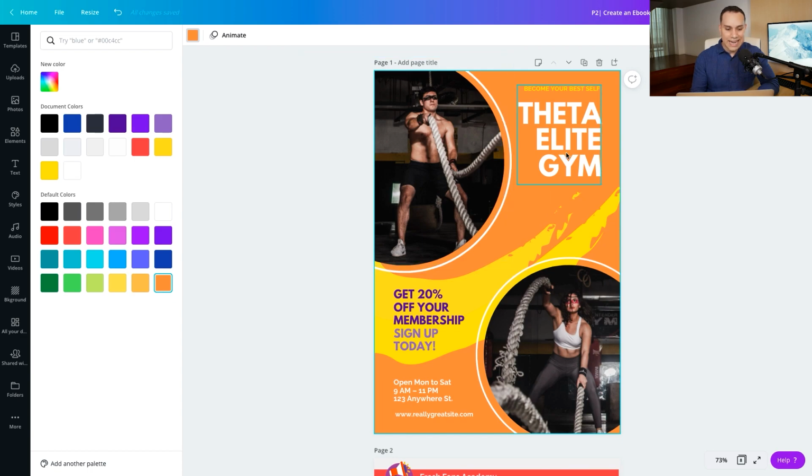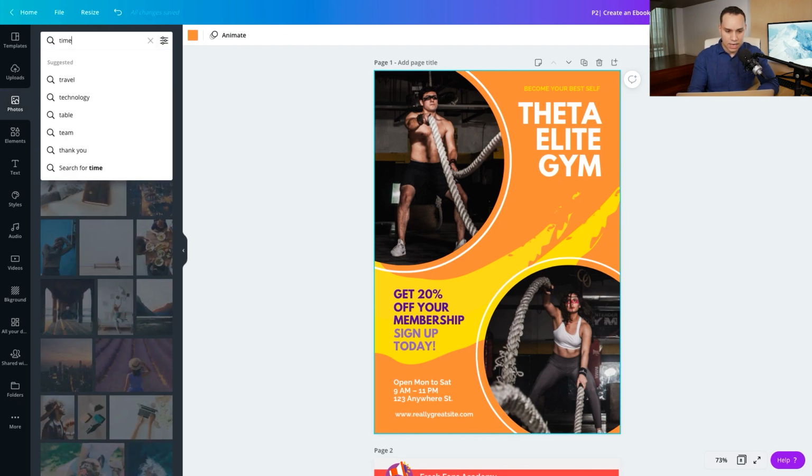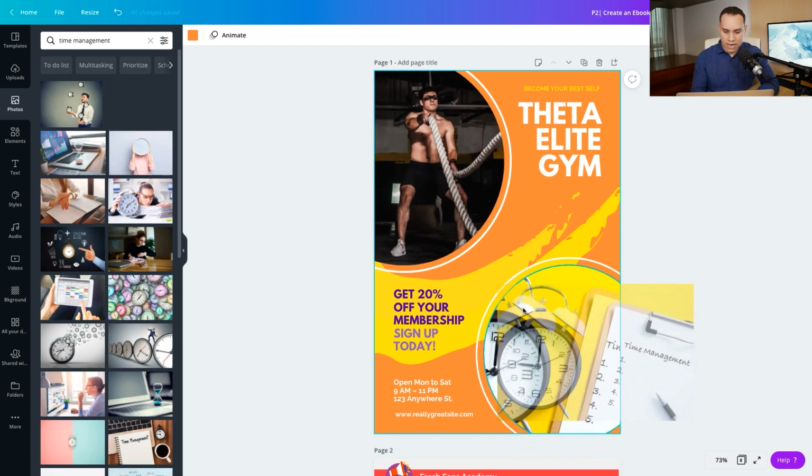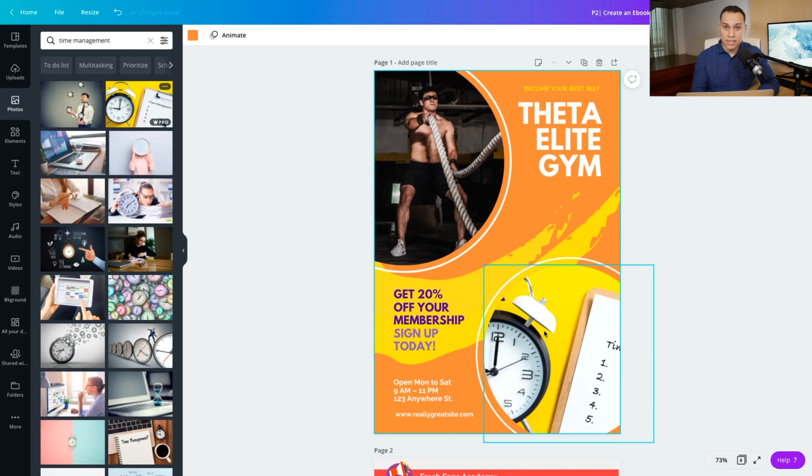So of course, this is not going to be about gyms. This is going to be about time blocking. So I will come over here to photos and I'll just type in time management. And because I'm using a template here, all I need to do is click and drag an image that I like and it will automatically replace it. It's pretty much just like a photo frame here.